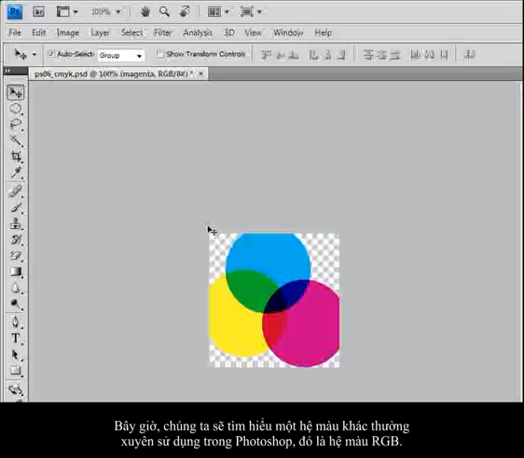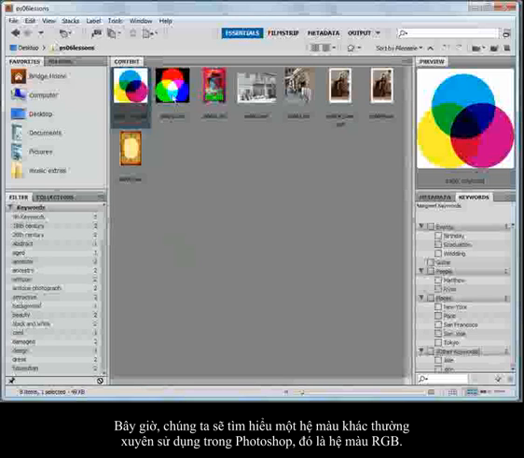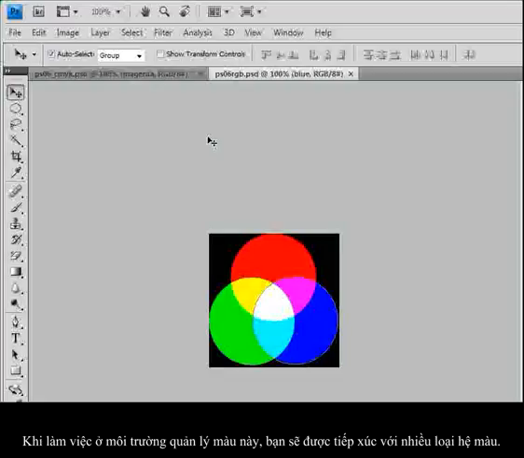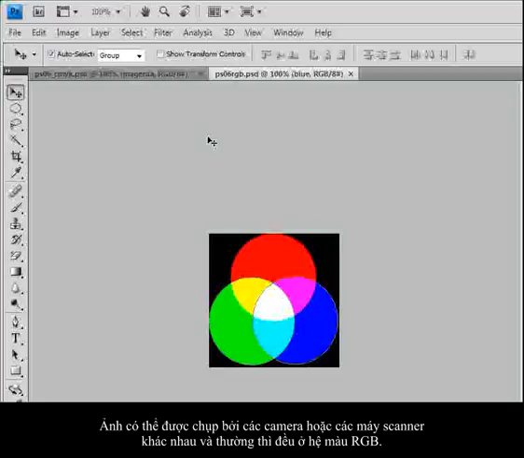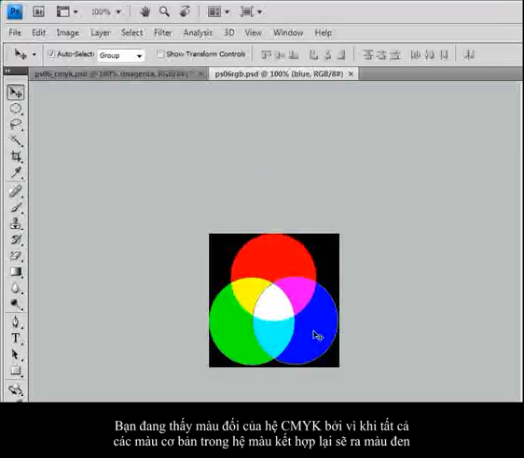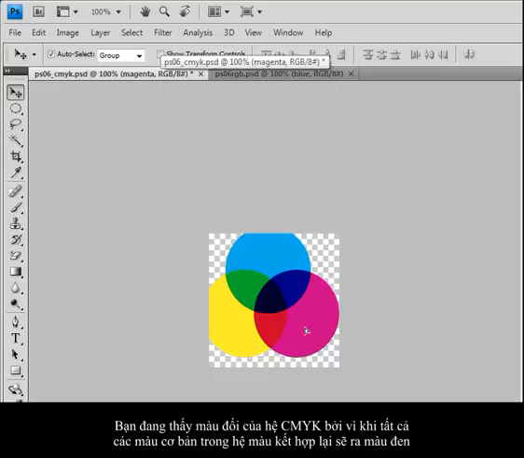Now, another mode that you'll be working in, especially in Photoshop, is the RGB mode. Unless you're working in some color managed environment where you're working in Lab or some other color mode, typically your images from digital cameras and scanners are coming in the RGB mode. And this is light generated, or called additive color. What you'll notice is it's a little backwards from CMYK, because when you look at CMYK where all these colors combine, you actually have black here.